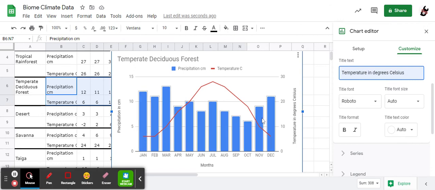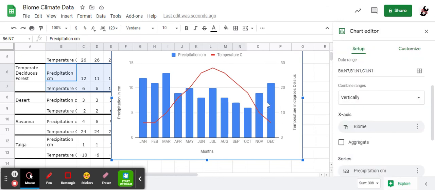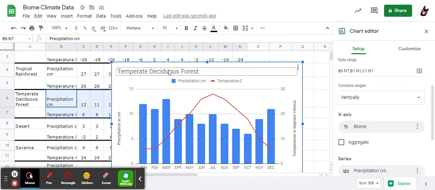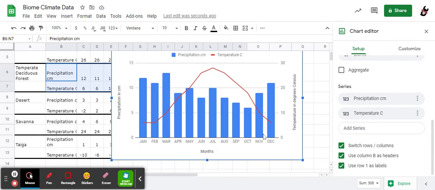That's all you have to do. You can go in and change some different things if you want to. You can change some fonts. You can change some things. But this gets you the basics. You need a title for your graph. You need your key here that has these on it. That's why we checked that little box about use column B as headers. You need your second axis, you need your months at the bottom, and you need your labels for each of your axes. Hope that helps.